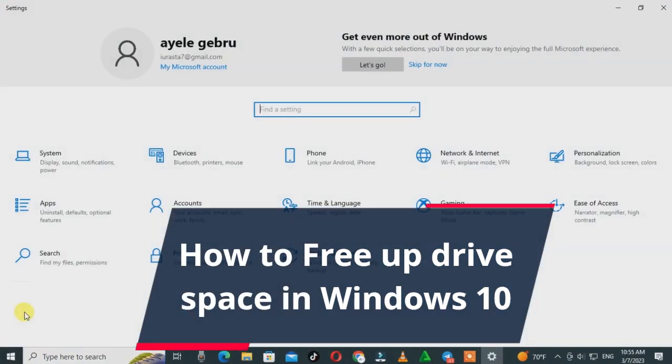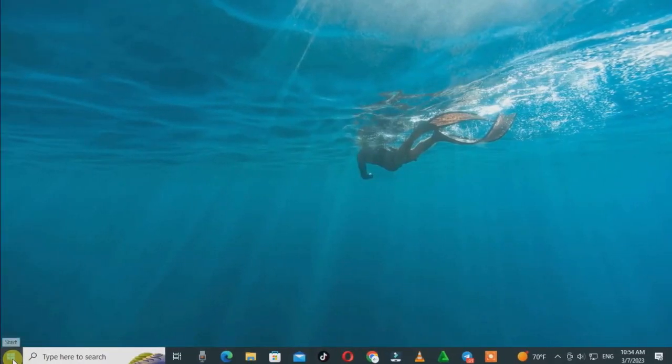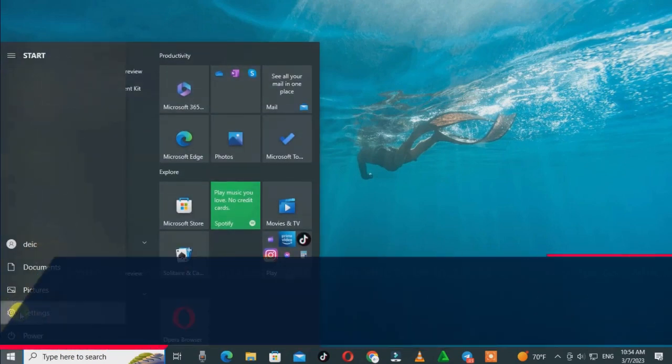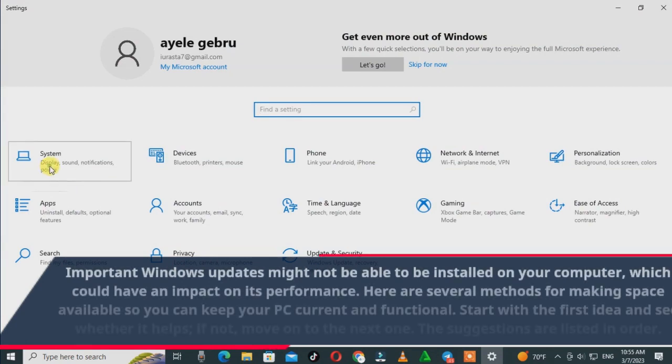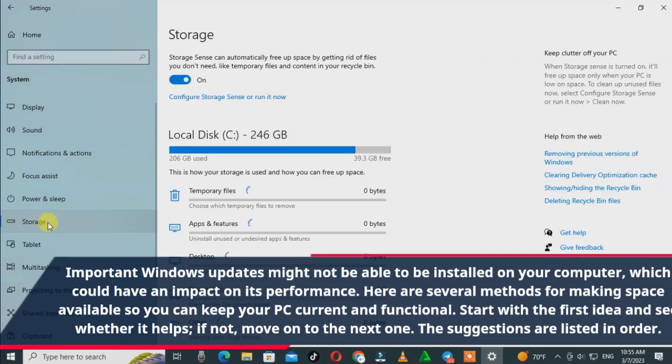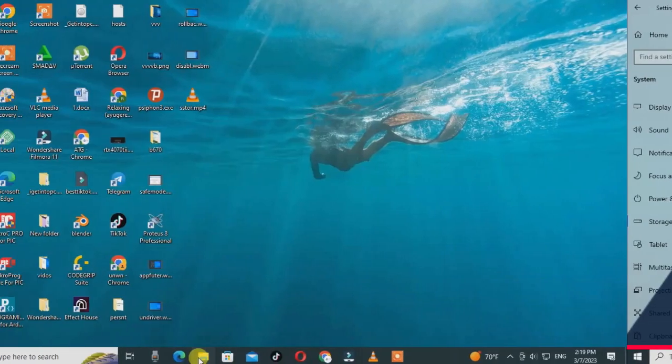How to free up drive space in Windows 10. Important Windows updates might not be able to be installed on your computer, which could have an impact on its performance. Here are several methods for making space available so you can keep your PC current and functional. Start with the first idea and see whether it helps. If not, move on to the next one. The suggestions are listed in order.